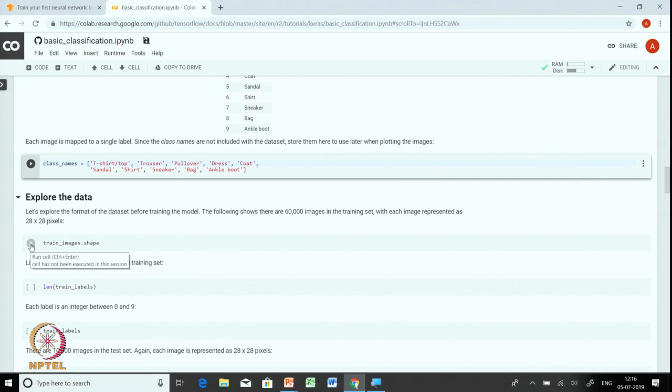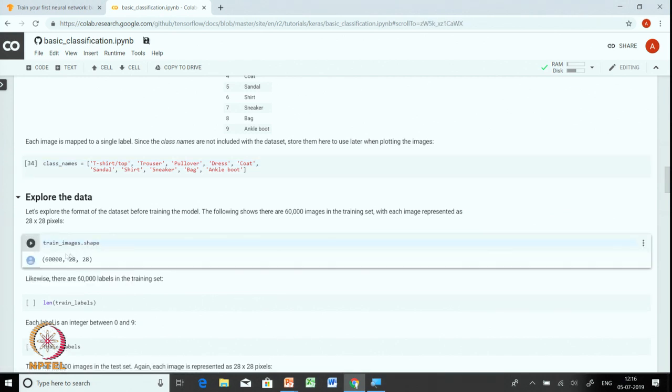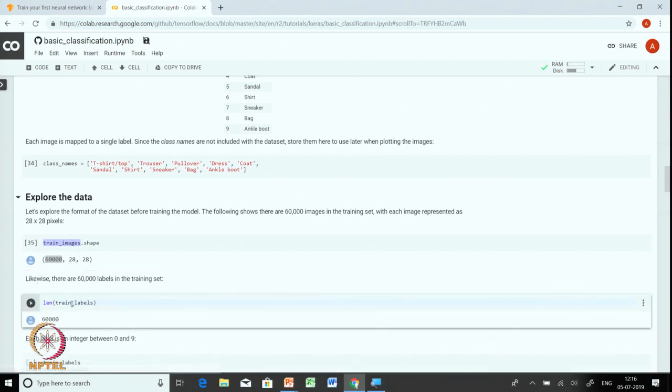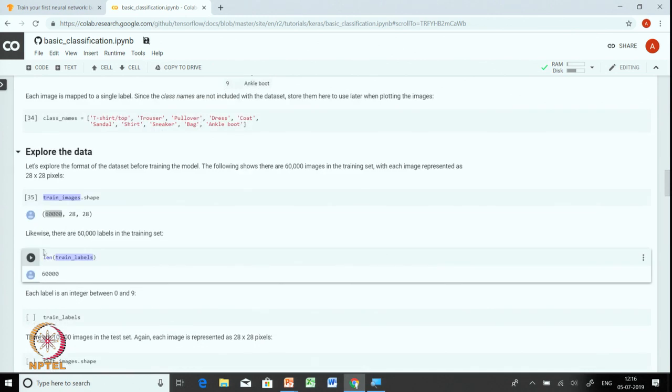So before looking into an image, you can see that train images is of the shape 60,000 by 28 by 28. This 28 by 28 here is the pixel size of each image, and we have 60,000 such images in the train images NumPy array. Likewise, there are 60,000 labels in the training set. So it's good to see that there are exactly 60,000 images and 60,000 labels, one label corresponding to every image. This particular sanity check is very nice to confirm.